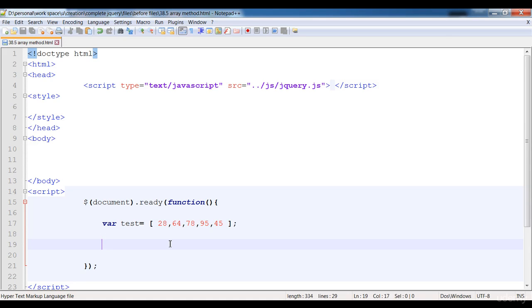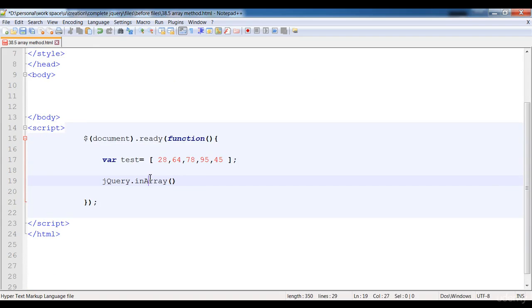So here, you have to write the jQuery object dot, and here is the method name, inArray, and here are parentheses, and this A is capital. In between these parentheses, first of all, you have to write the value that you are searching. Here I'm going to write 64 or 45, that is here in the array, and then we have to write the array name, in which array you want to find this value.